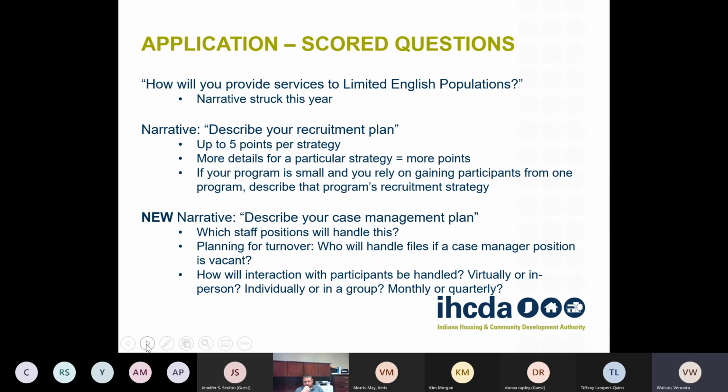New question this year. This replaces the question on partnerships that is not being asked this year. The question that we are asking in place of that is about your case management plan. The way that IDA works, most successful administrators end up having to do some form of case management with their clients. This is not something where your client comes in, they fill out a form, they get their money, they leave, you never see them again.